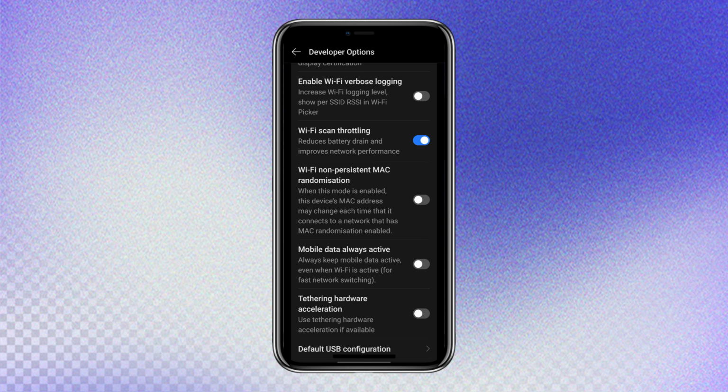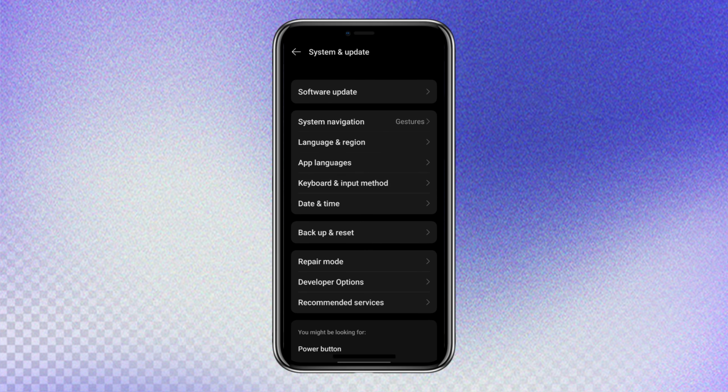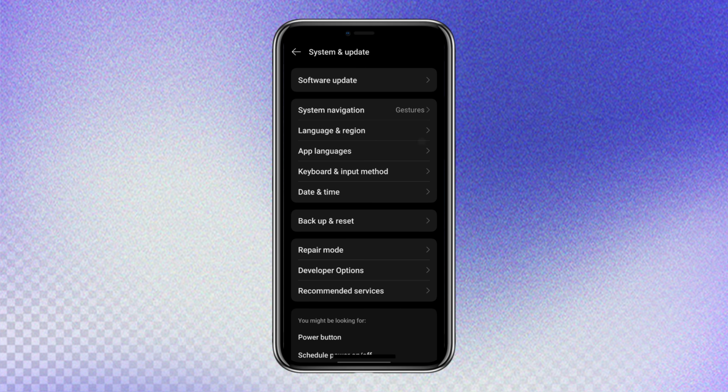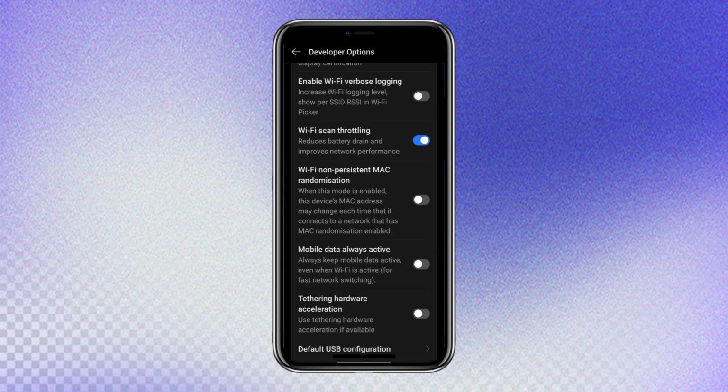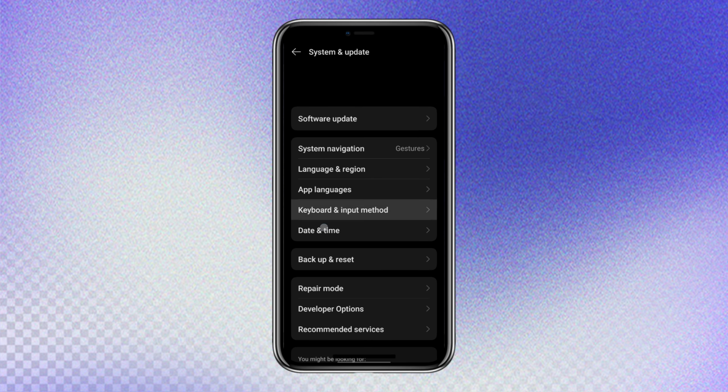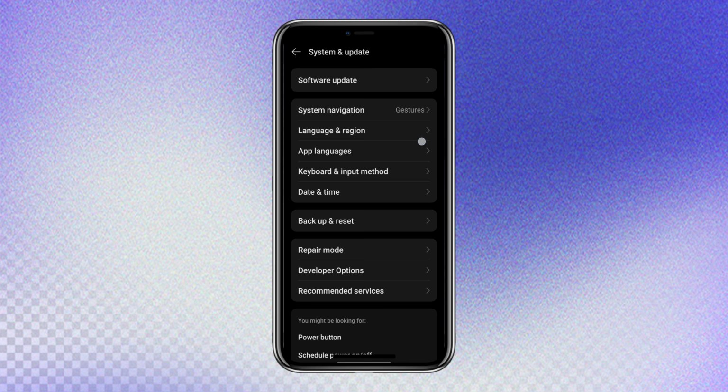So guys, with this you've totally solved Wi-Fi constant disconnection on your Android phone. But in case it persists, then the issue is from your Wi-Fi router or maybe your MiFi in case you are using a mobile Wi-Fi.